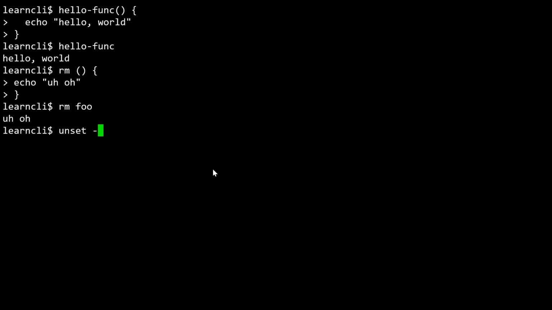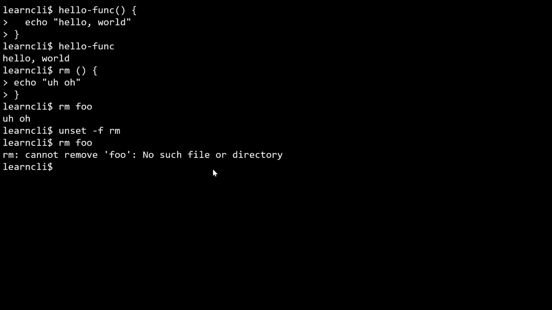So if I wanted to unset that function, I could say unset function rm, and now if I were to write rm foo, we see that we are actually using the remove program that is at the path bin rm, right?